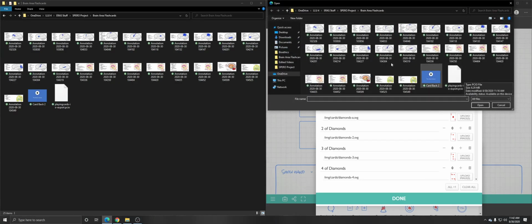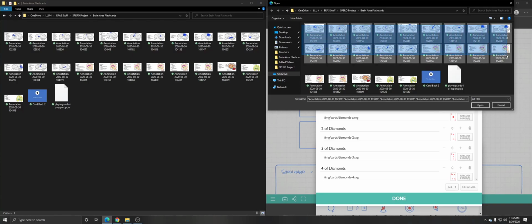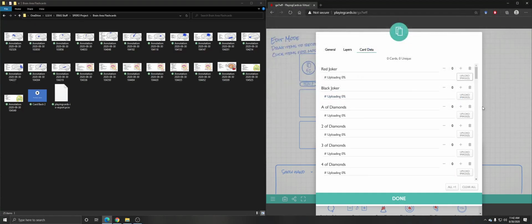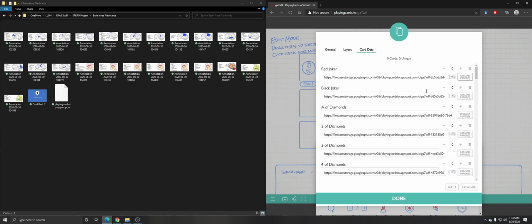So we can upload images, and the wonderful thing about this is that you can just select all of them just like that, add them, and it'll just start uploading them for you automatically. So you can see we added the entire top row. I could go back in and add the rest of the cards at a later time if I want to. This is just a quick demonstration.